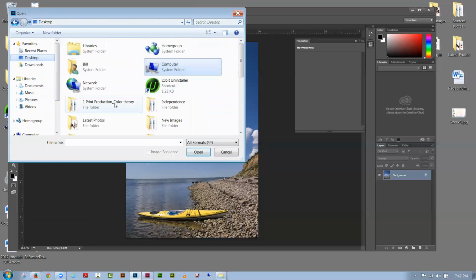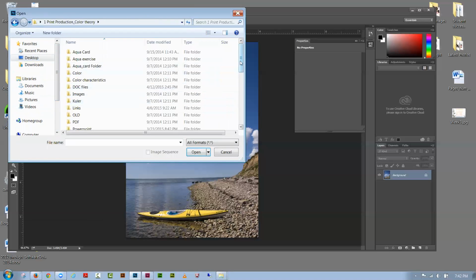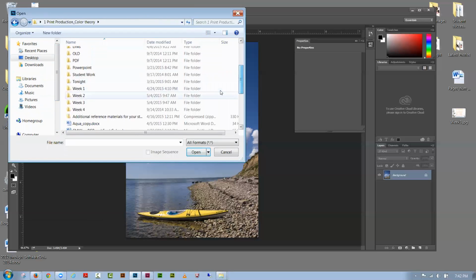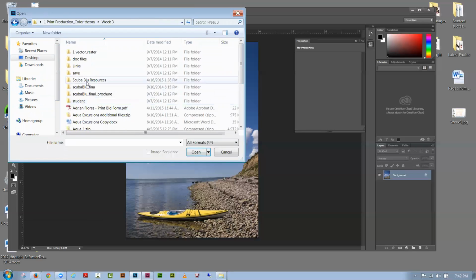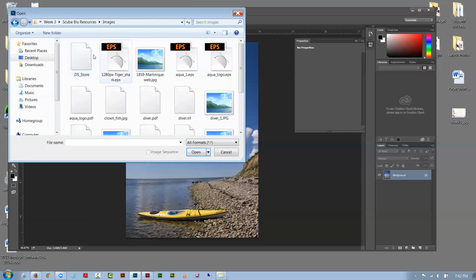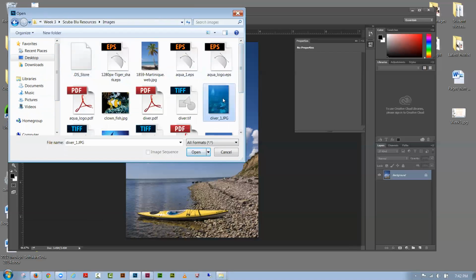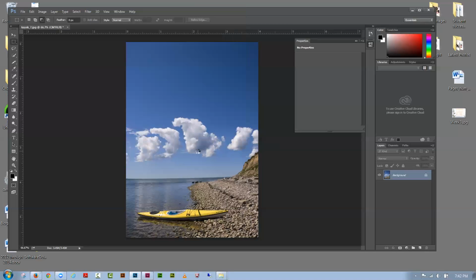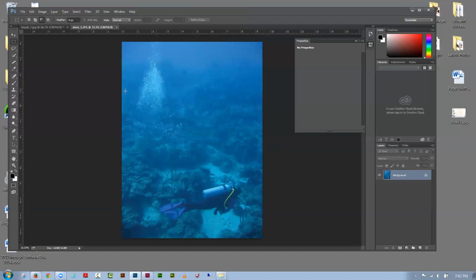Go to my desktop. I'm going to go to Print Production and Color Theory, and let's see what I want here. I want my week 3. Yeah, and I want my blue resources. There we go. Images. And I think I want that guy right there, Diver 1 JPEG. Yeah, hit Open. Okay, now, take a look at this.